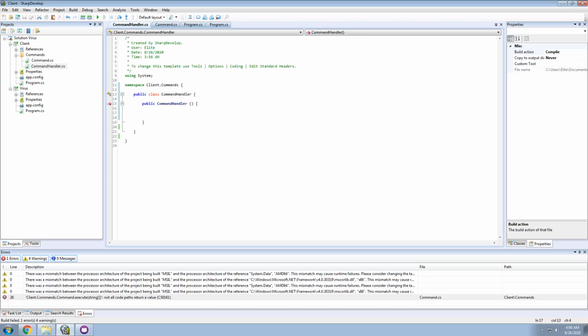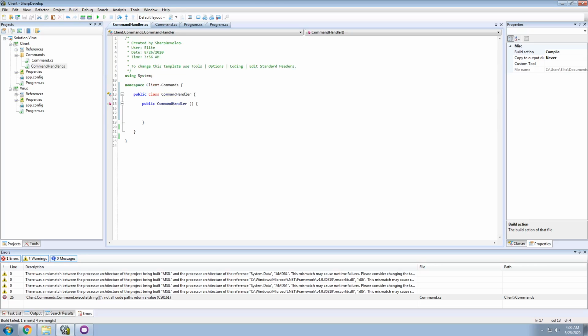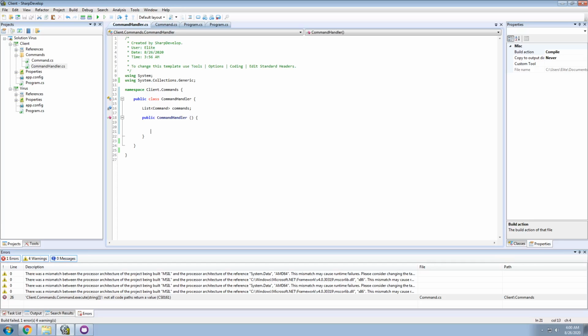What's the command handler? This is going to be where we store our commands, and it's going to help us handle the commands and easily run them. We're going to store commands in a list, and if you remember, we imported that list from system.collections.generic. We're going to make that list right here: List Command. And we'll say this.commands is a new empty list.